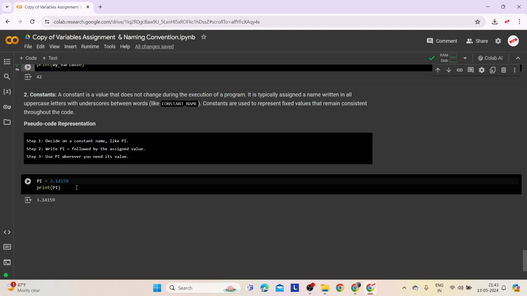Here is an example of it. You are setting a constant called PI to the value 3.14159. Then we are printing the value of PI, which is 3.14159. Let's execute this, and the output is 3.14159.